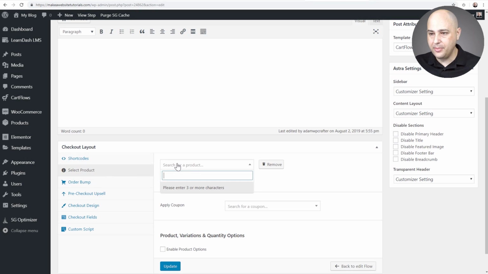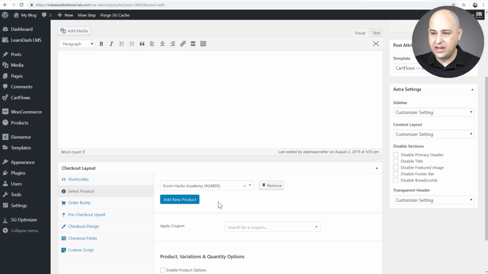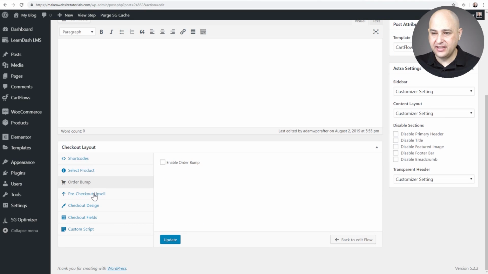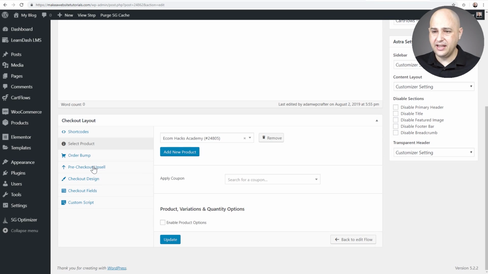So I'm going to go here and I'm going to enter the name of the course that I've already created. We're going to name the course Ecom Hacks Academy. That's the name of the product. I'm not going to add an order bump in this example, and we also have a feature called pre-checkout upsells. If I wanted an upsell, I would probably use this pre-checkout upsell. Maybe we'll do that at the end of the video.